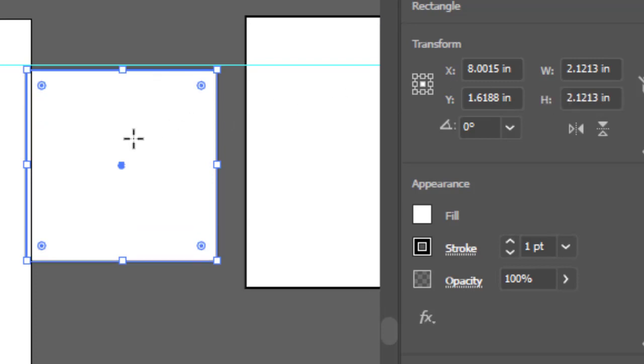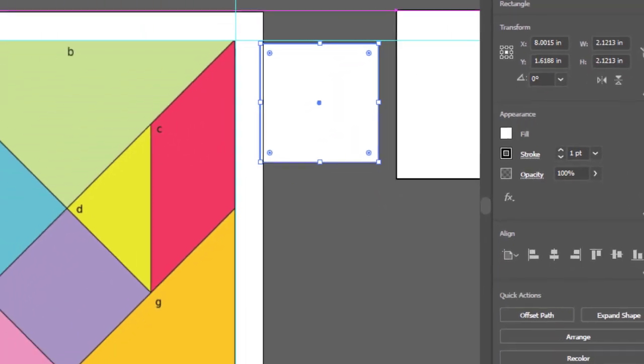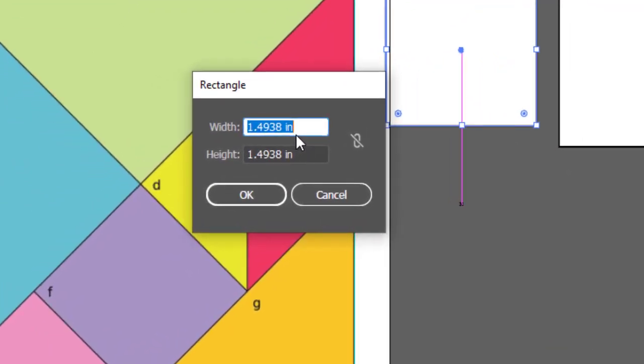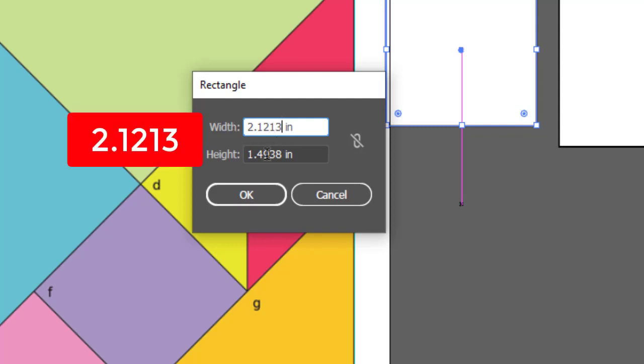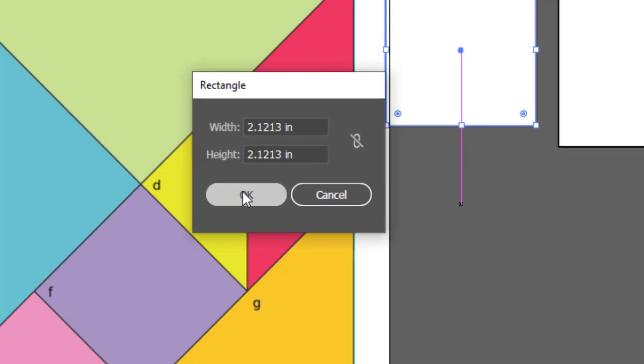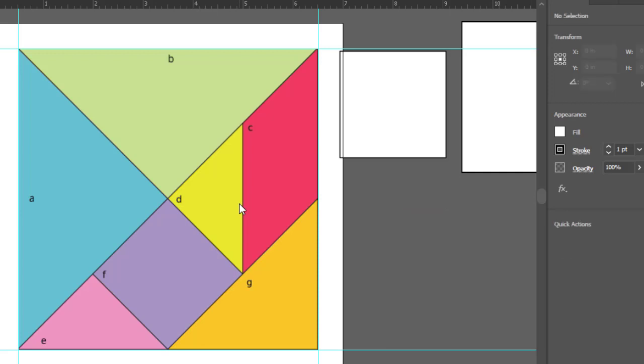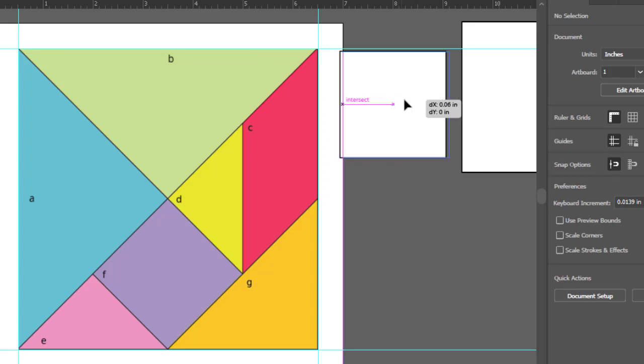Now, there is another way to draw that perfect square or any perfect shape. With the rectangle tool selected, click once on the artboard. This will bring up a pop-up dialog box. Type in the following number, 2.1213, for both the width and the height. Then select OK. It will create your shape for you. Since we only need one square, select one of your square shapes and click Delete on your keyboard. Select the square that is left, and then click and drag it over to the gray workspace.